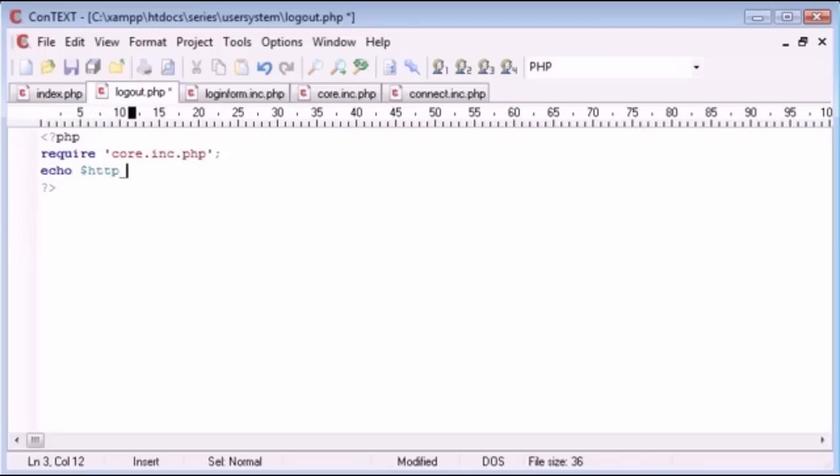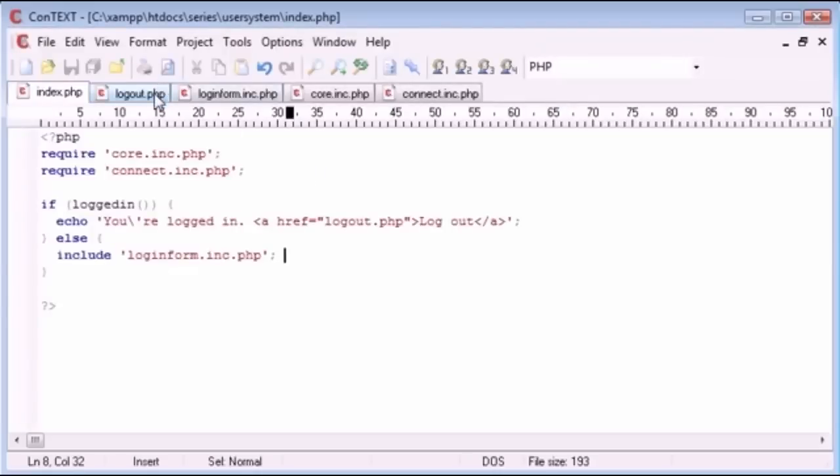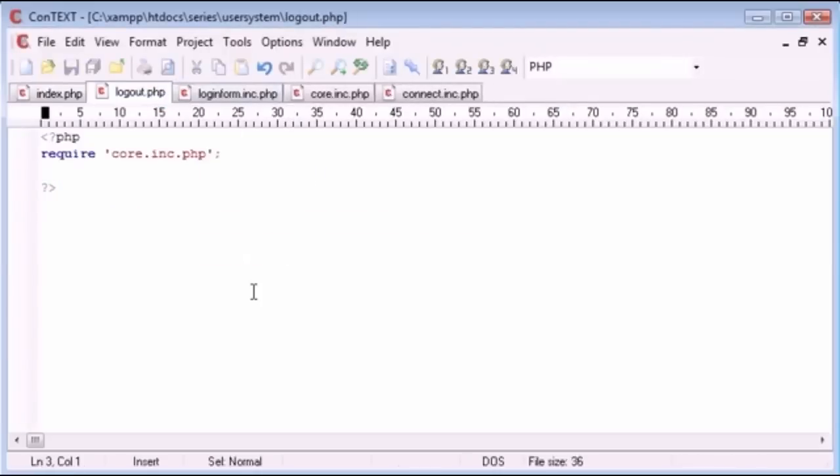So HTTP referrer. Okay, so we're coming from index.php when we click this button. So hopefully when we land on logout.php, it's going to tell us where we came from. So if we click logout, we've now got the full URL of where we came from, which is localhost/series/user/system/index.php. So after we've processed the logout, we can refer ourselves back to this page using a combination of that and the header function. So let's go ahead and program in everything in logout.php.